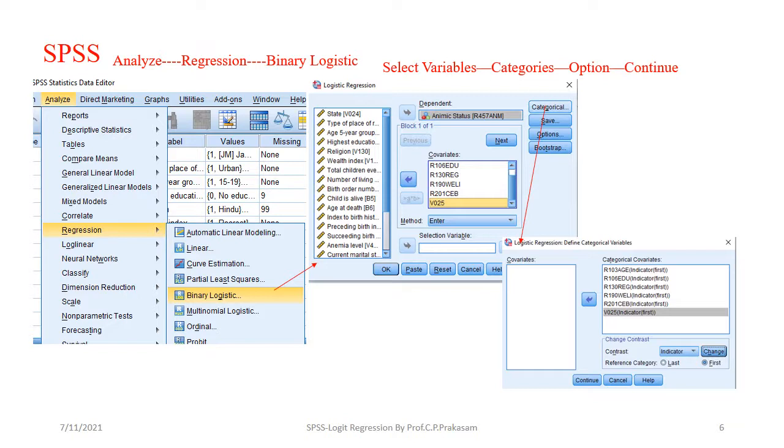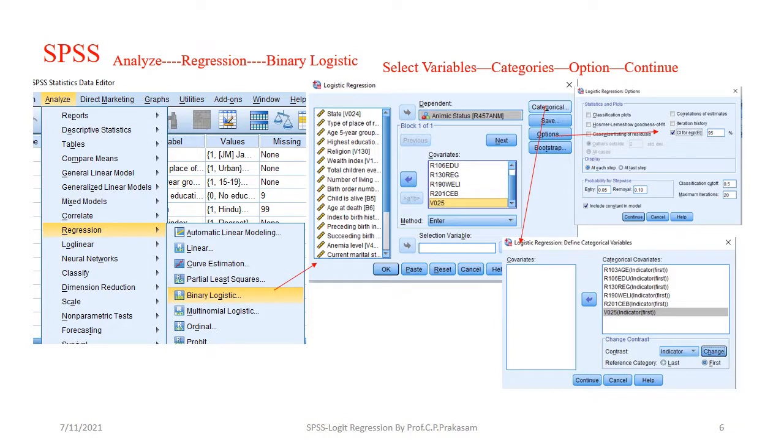Afterwards you click on categorical variables, and then we have given the first category as the reference category. Therefore, transfer age as well as education, religion, wealth index, CEB as well as the 0 to 5, and down below you can see the change, then click first one as the reference category. Then the categorical covariates have been categorized and identified with the first one as the reference category. Then click options.